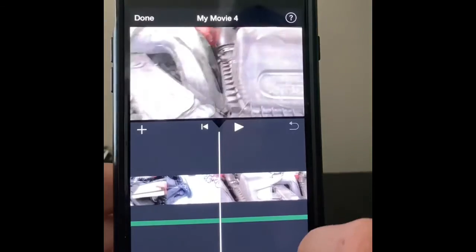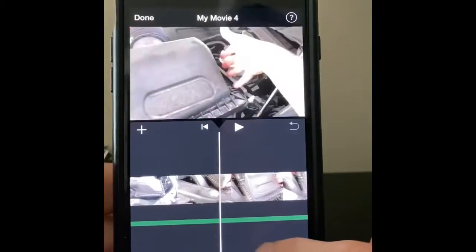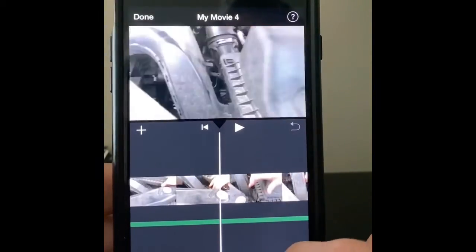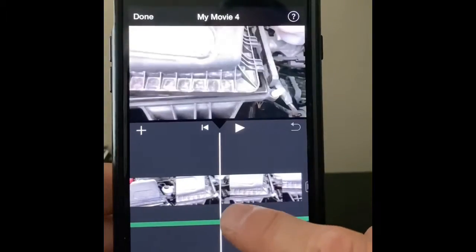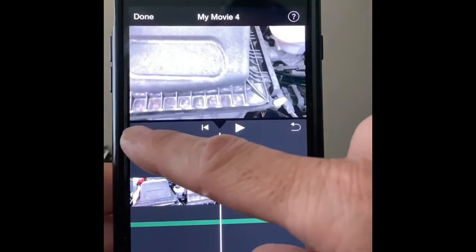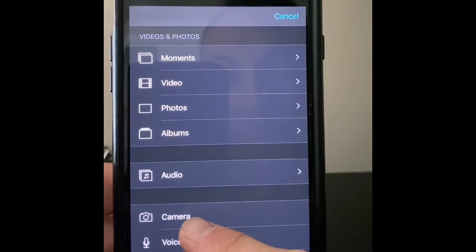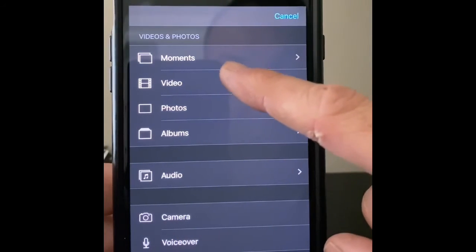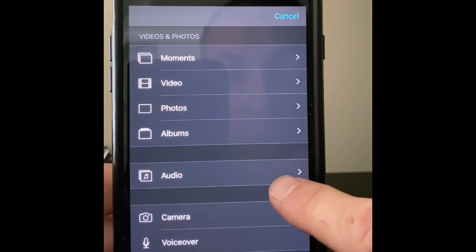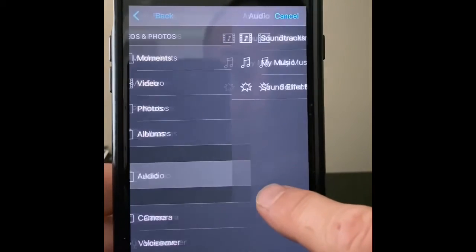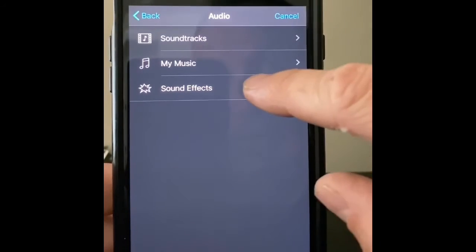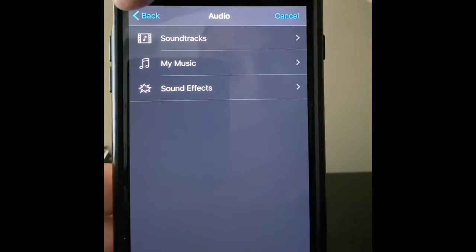So I've gone through the whole video and played with this app a little bit. It takes a little getting used to, but you can add music, you can add voiceover. If you want to add voiceover, you do it here. If you want to add a picture in the middle, you can go to the camera and take a picture of something. You can add a video, a photo from your album, audio, a soundtrack. There are even sound effects, which you can add for just a short portion of the video.